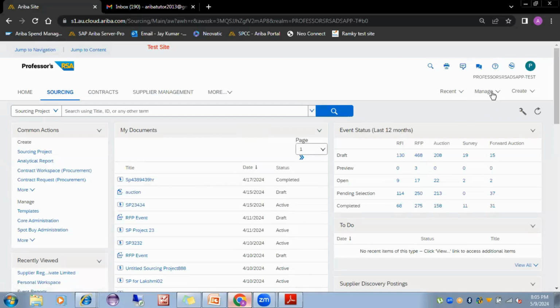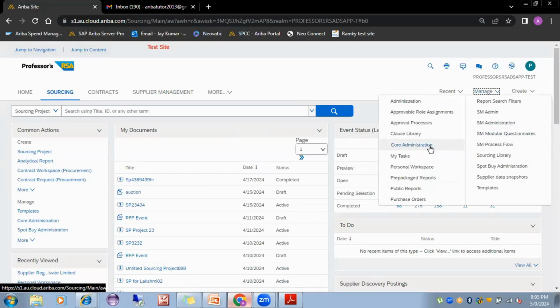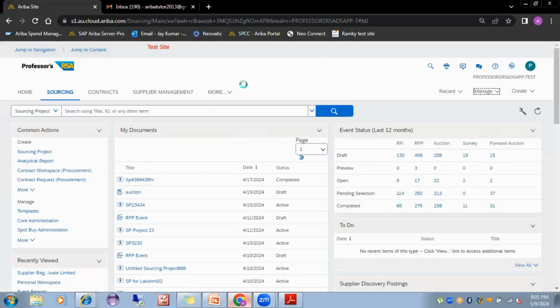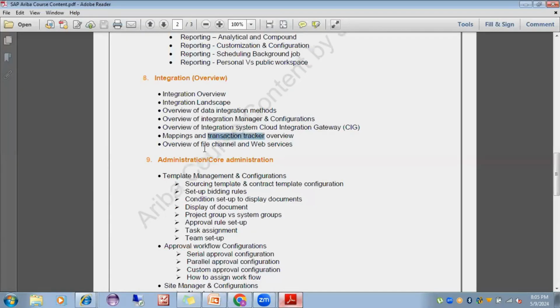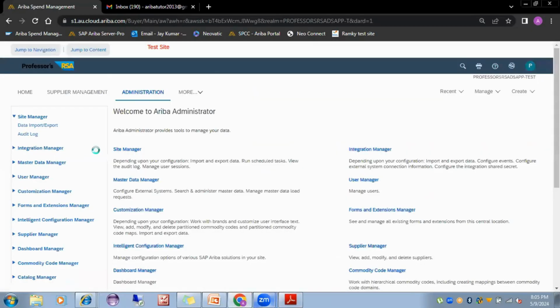Okay, where do I need to go? I need to click on Manage. I need to go into the Core Admin. Then I need to go into the CIG middleware system. There I need to go into the Transaction Tracker, which I mentioned right here. In this one, right? In the Transaction Tracker, I need to put that PR number or the PO number and check whether it has been successfully reached there or not.